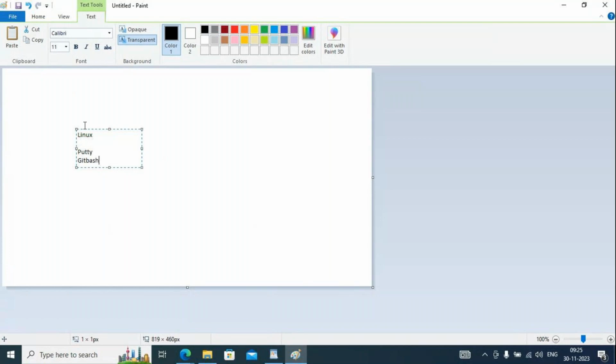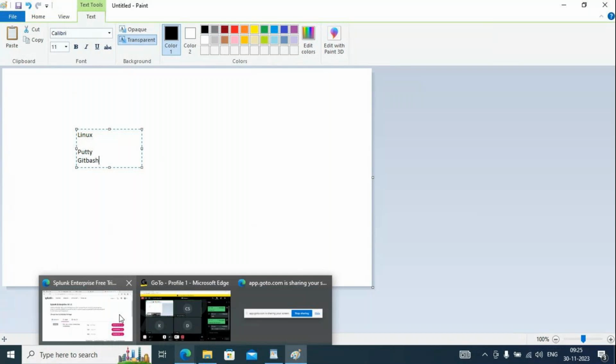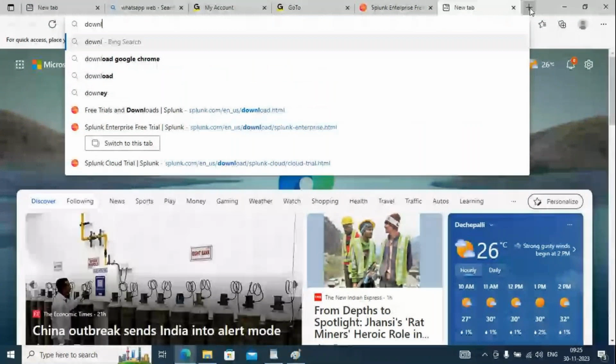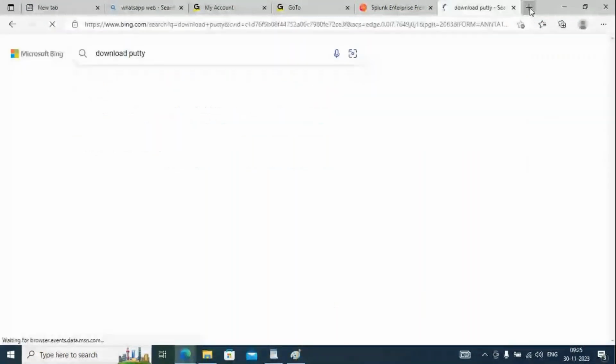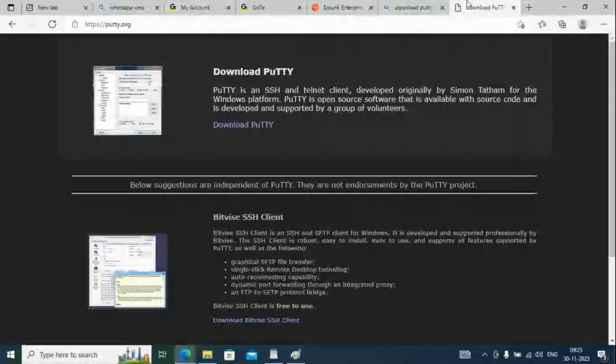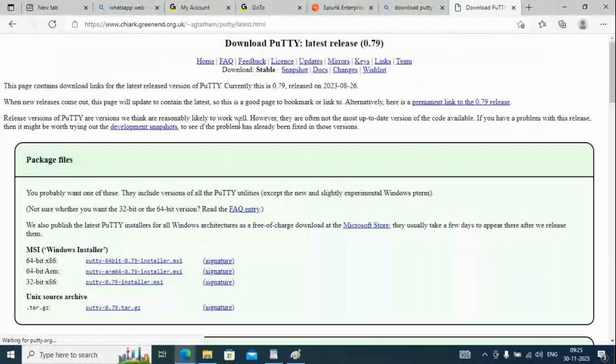Now, just quickly for Putty, go to a browser and have this ready in your machines. That's why I'm telling you today. So download Putty. Just hit enter. There you go. You see download, and you take this page here. Now you click on download, like this. So your download starts, and you can take any of them.